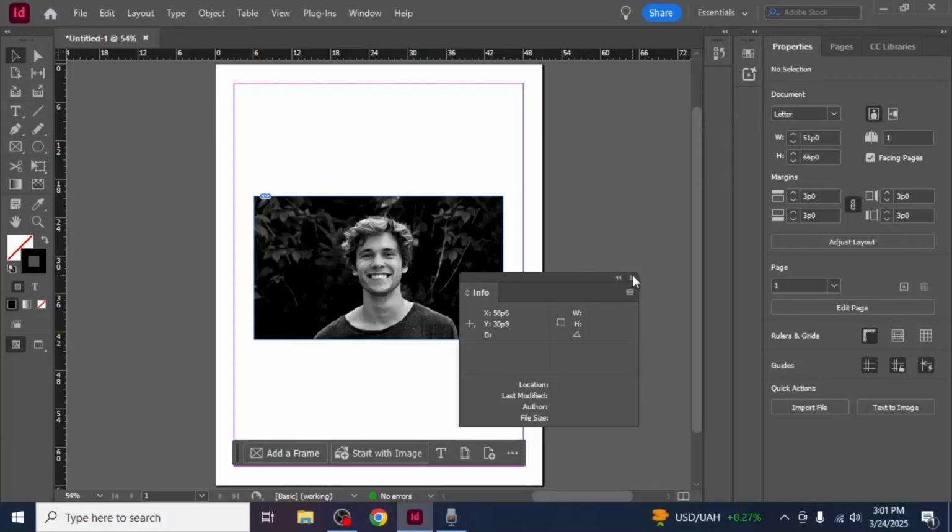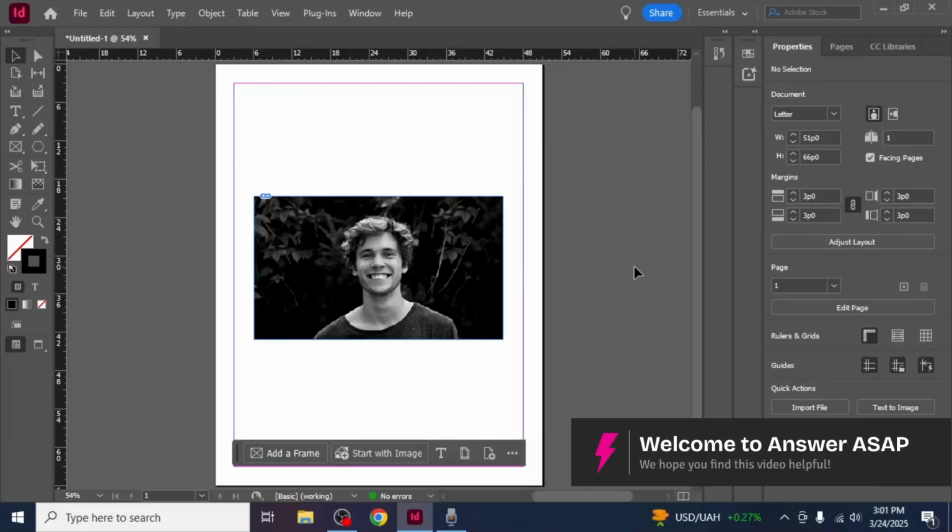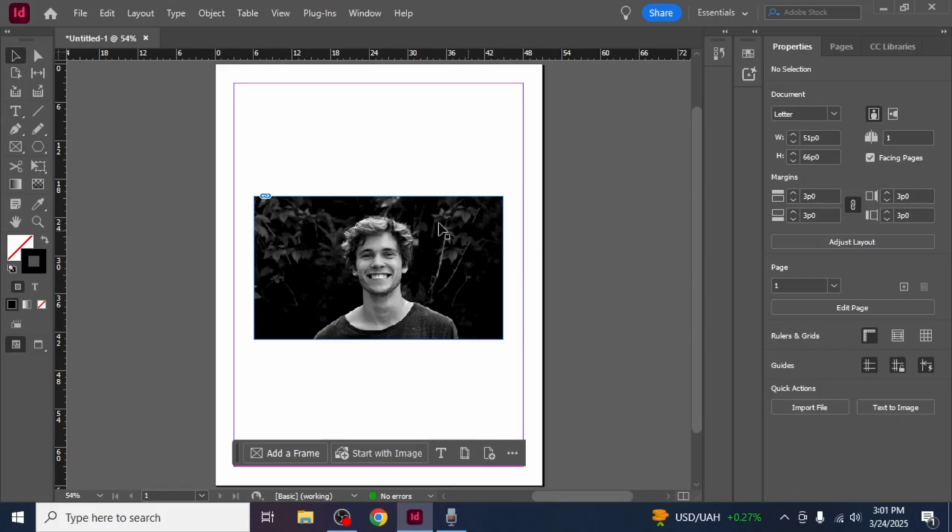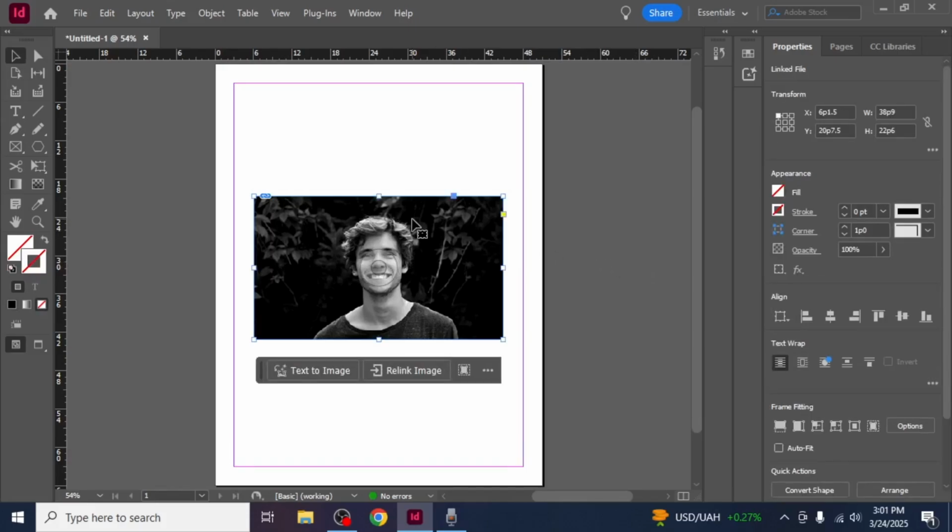In this video, I'm going to show you how to crop an image in Adobe InDesign. First, open Adobe InDesign and select the image you want to crop. Once the image is selected, edges and corners will appear around it.